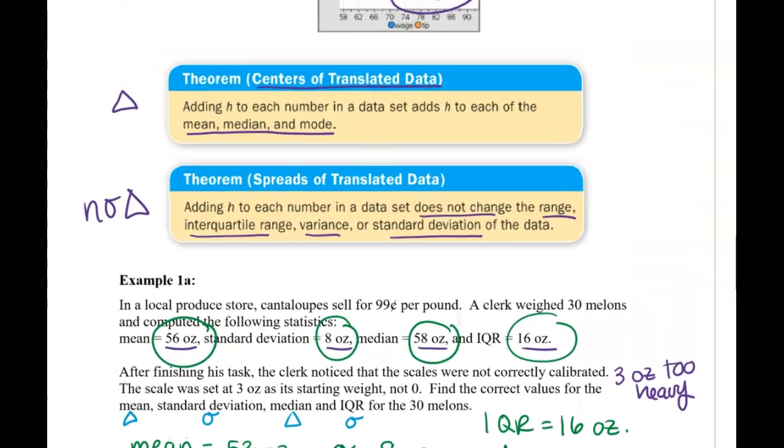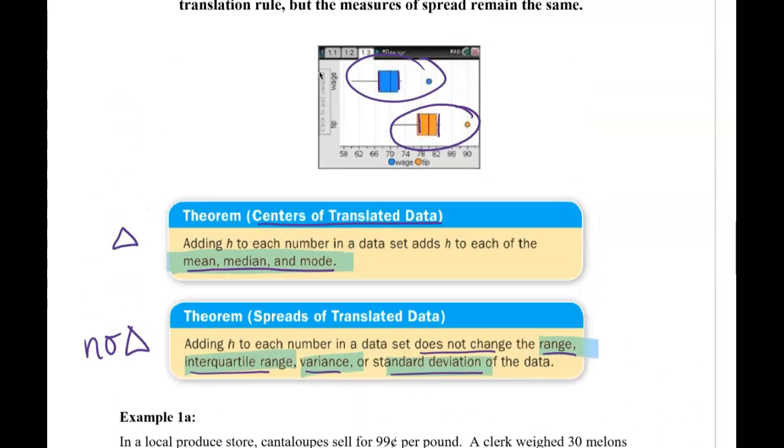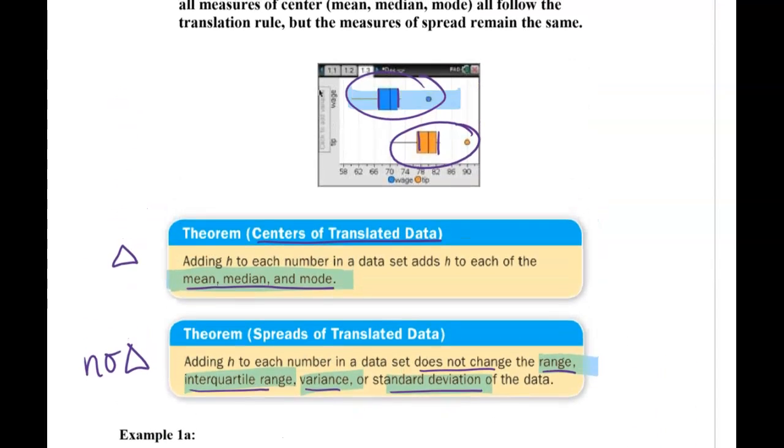Just to recap a little bit, basically if you add or subtract something to each number in a data set, the mean, median, and mode change by that same amount. However, if you add or subtract a value to each number in a data set, the range, interquartile range, variance, and standard deviation do not change because the look of the graph stays the same. It just shifts over by whatever you added or subtracted from each value.